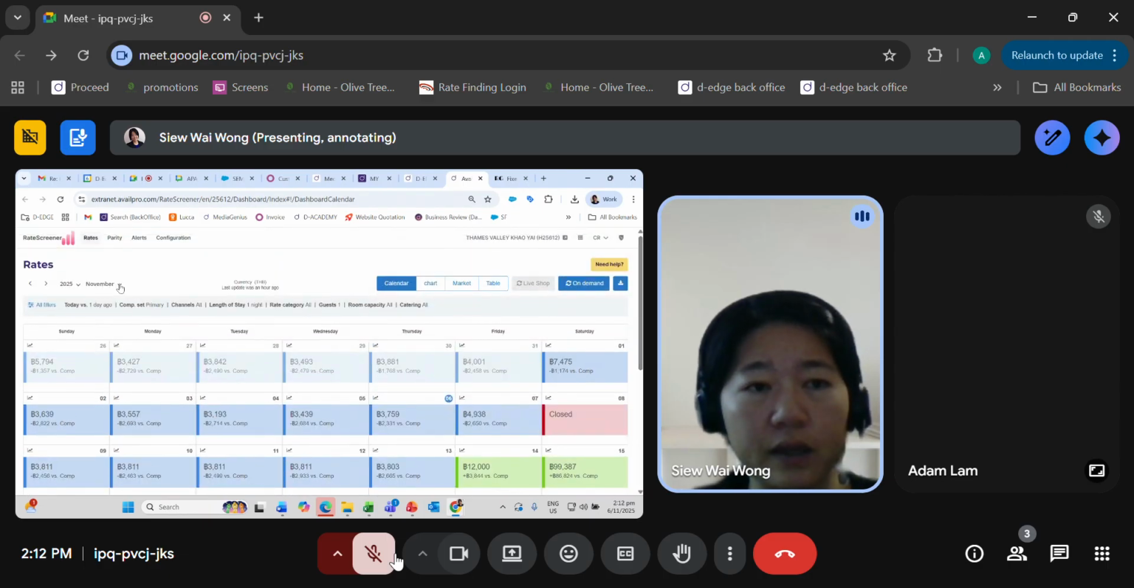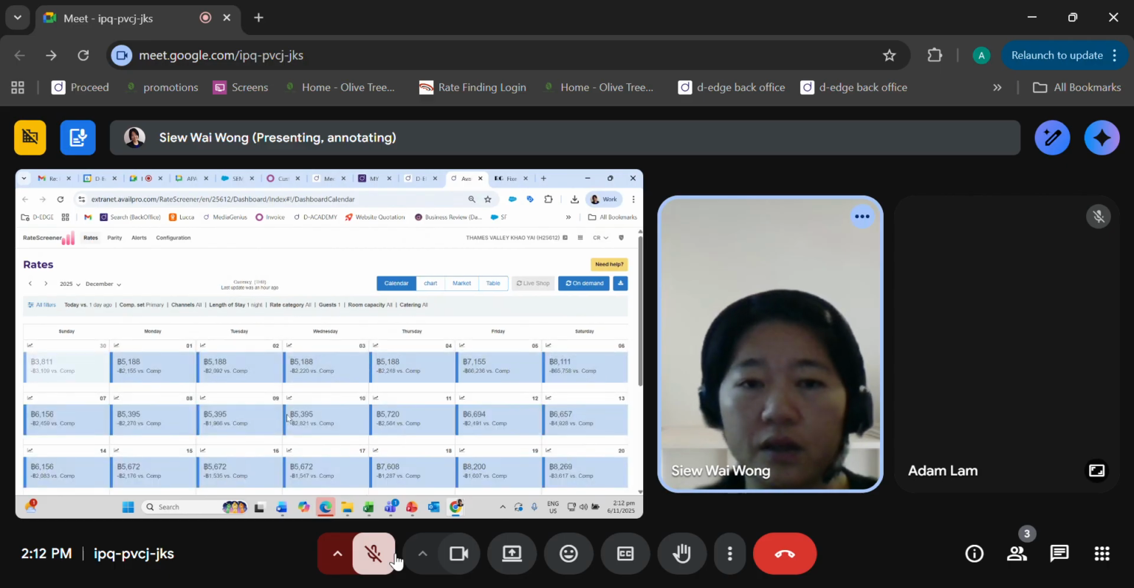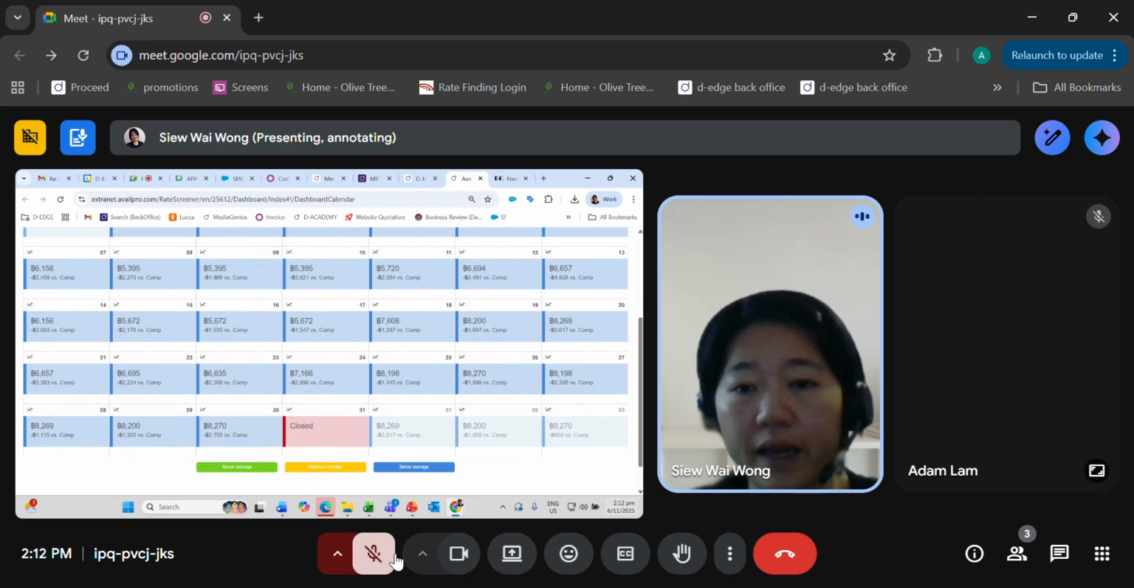You can also look at next month, let's say. For December, you will also be able to have an overview of your rates versus the Comset. Apparently, most days they are selling below average. Probably their occupancy has not picked up, so they maintain the rates to fill the base. Then maybe they'll do some rate strategy. So this is what it means.